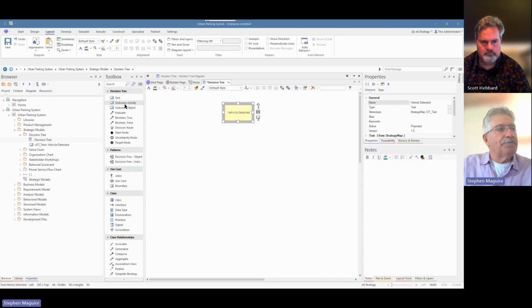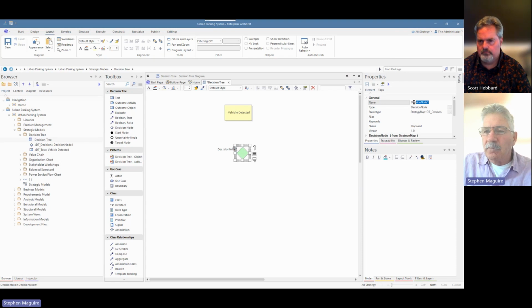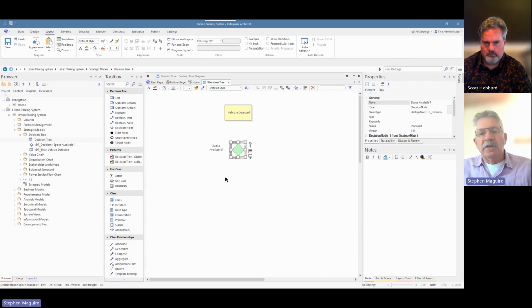Now let's put a decision node in here, and we'll put that in there, and we'll give that a name. The vehicle might have been detected before it entered into the space. So let's not worry too much about the semantics of how all this is working. We want to really focus on the diagram itself.